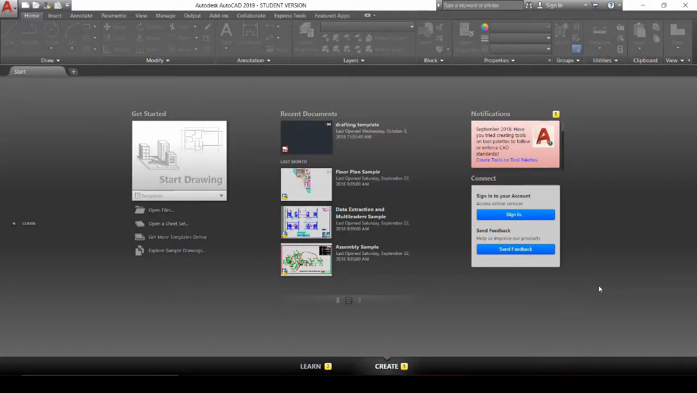This video is about setting up drawing limits on your file. If you've just finished watching the previous video on setting up a drawing template, you can just stay where you are. If you've already created a template and you've left the program and you need to open it, you can see in recent documents you have the drafting template or whatever name you saved it as.